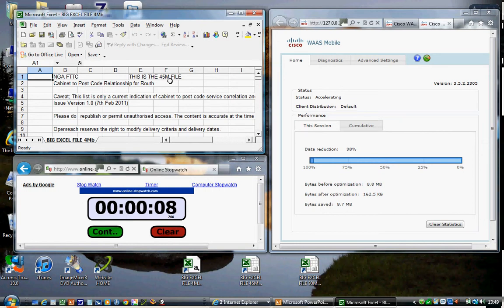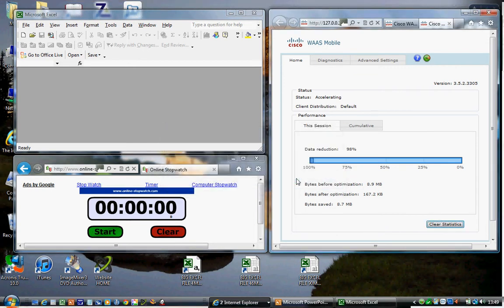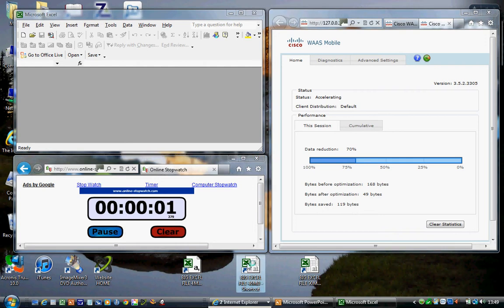So let's close that file and let's open a slightly larger one, 46 meg. We'll clear the timer. We'll clear the statistics, and we will open the 46 meg file. Start the timer, open the file.